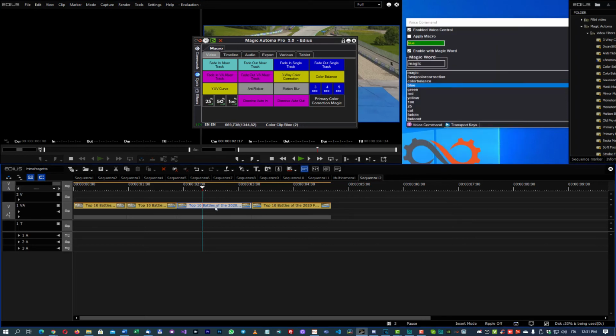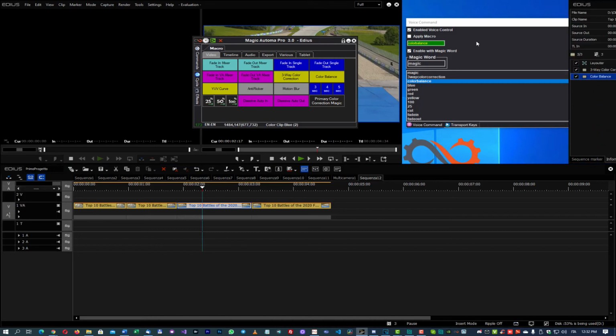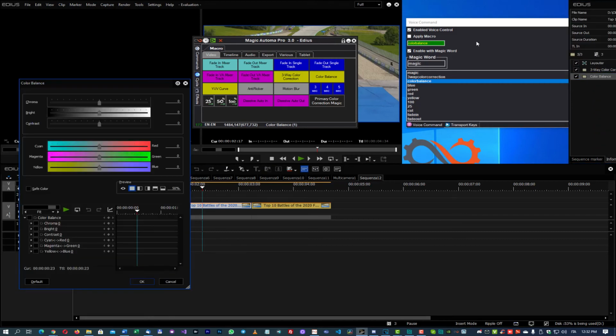Have you seen? The blue macro has been applied. Now I can speak, but until I say the word magic no macro is applied. Magic. Color balance. You have seen the color balance macro has been applied.